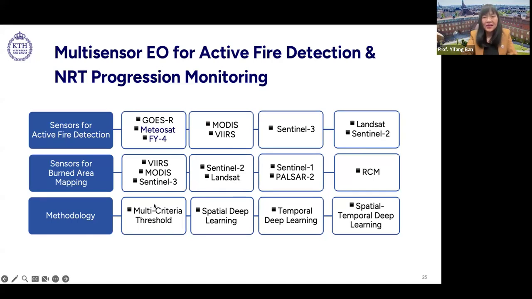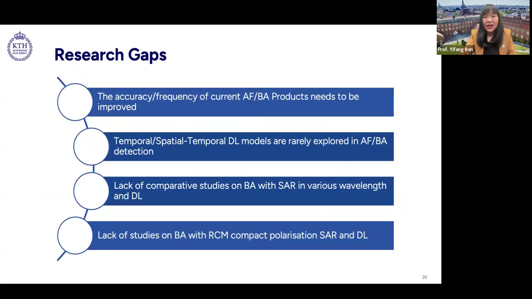Then often this active fire detection uses multi-criteria thresholds, and that's part of the problem why we have overestimation or other issues, because you have to find the right threshold, maybe for different regions, different climate zones. And there's a spatial deep learning approach and temporal deep learning approach, and of course, spatial-temporal deep learning. So there are a variety of methods that can be used.